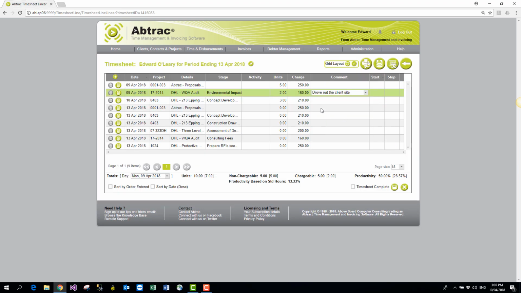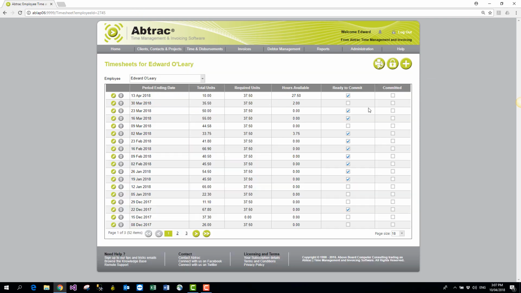When people have done their timesheets to a certain level, they can, if they so wish, put a tick in that box there, and that will say to an administrator, I have completed my timesheet, you can now take it off me. And what does that mean? That means that back in this page here, an administrator can commit these timesheets whether or not they have been deemed ready to commit by the particular employee.